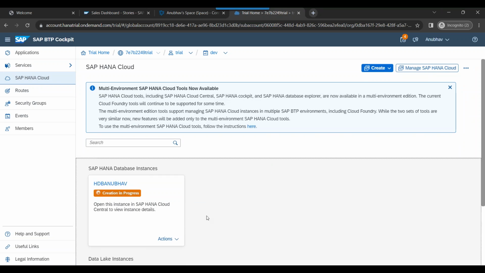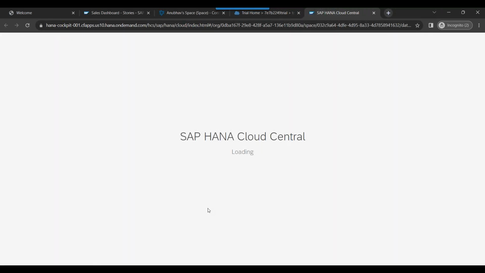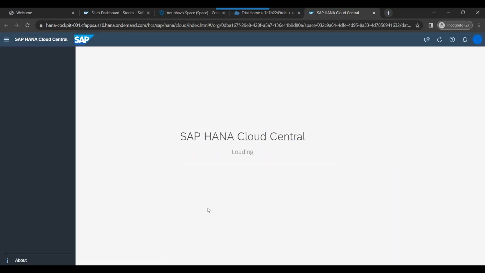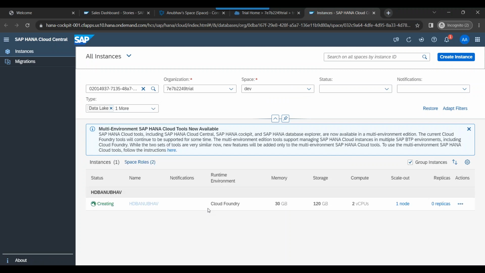So after 12 hours, if it gets stopped, you need to come here. Click on actions and say open SAP HANA Cloud Central. And it will take you to the exact same screen where you can start and stop your instance. Yeah. So you see your instance. It is still creating. So it will finish creating in about 2 to 3 minutes.